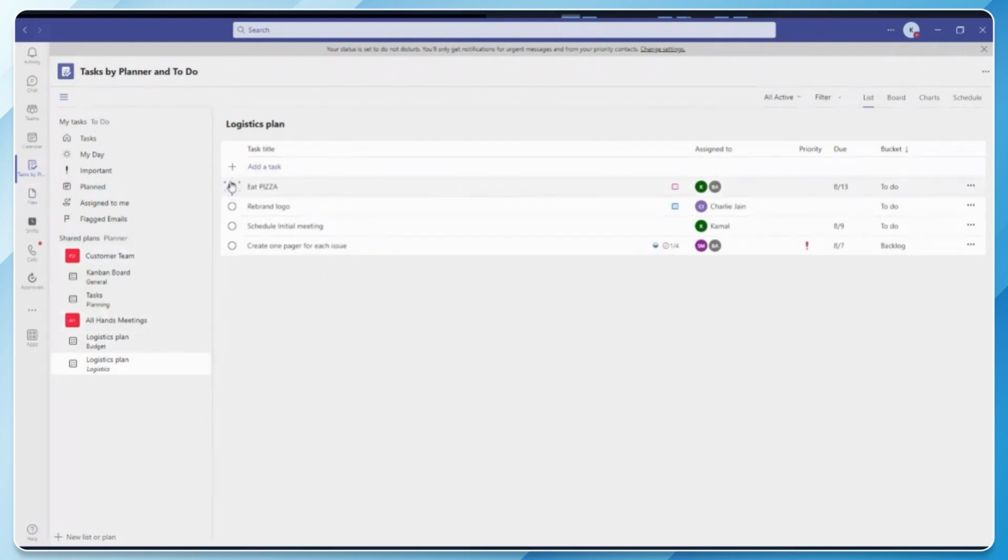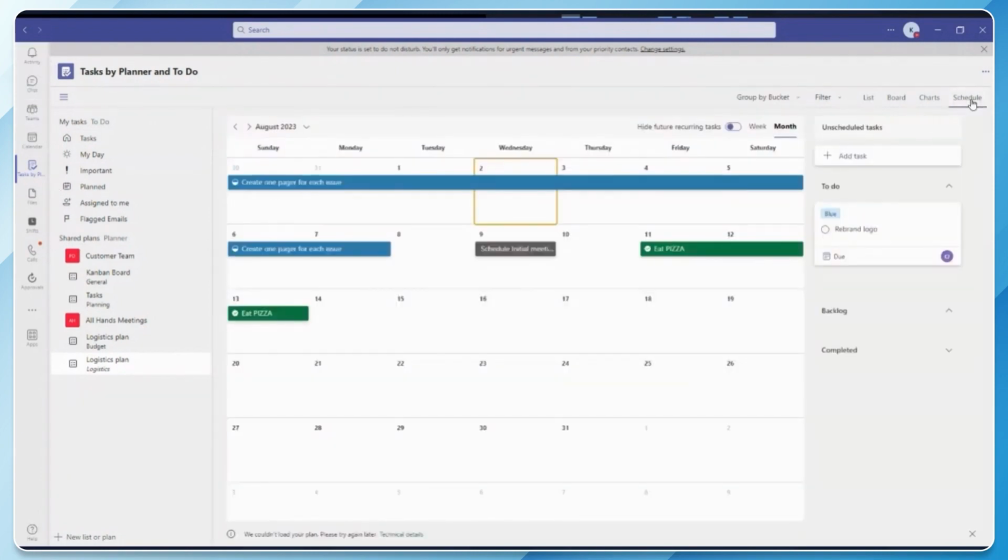Once you complete the task or update it, the Activity tab will light up in red, showing you a notification that someone updated one of the tasks assigned to you. So it keeps you in the loop. It's great. You can also look at the schedule of what you have coming up. I'm going to be eating pizza from the 11th to the 13th, which is great.